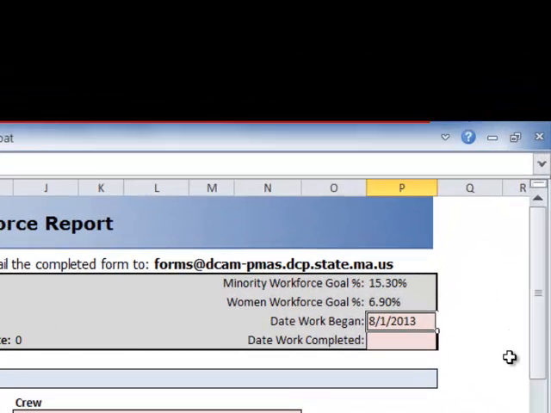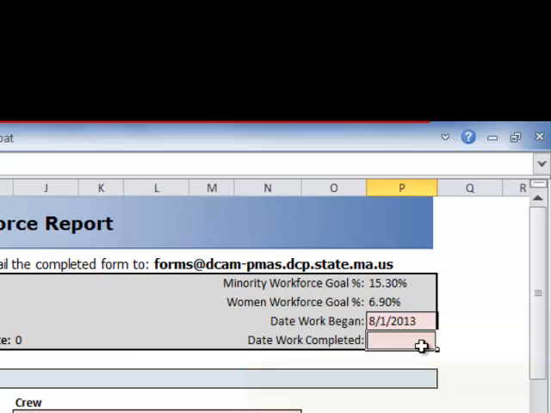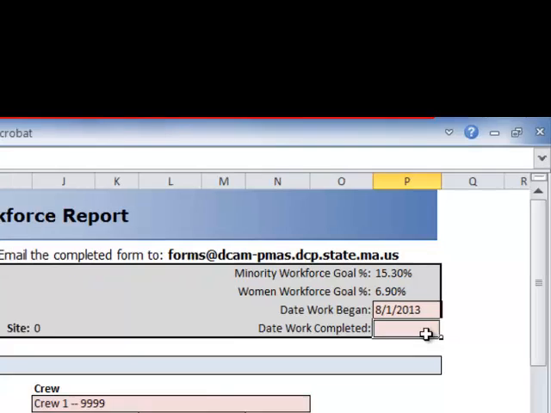The first field in which we will add information is the date work began field. Now, as you will remember from our employee setup form, the work on this project began on 8/1/2013. I've already entered that date into the field. Remember that all dates on these forms are entered in a 2-2-4 format. We will bypass the date work completed field as work is still ongoing on this project.